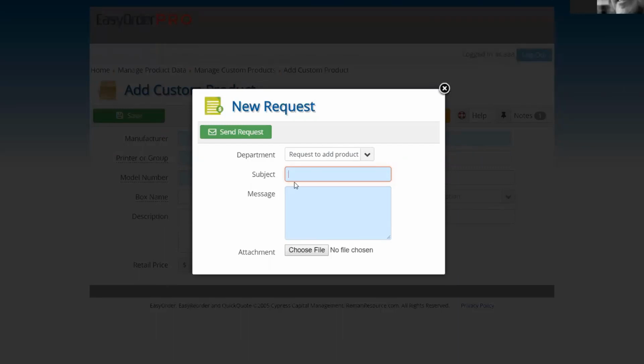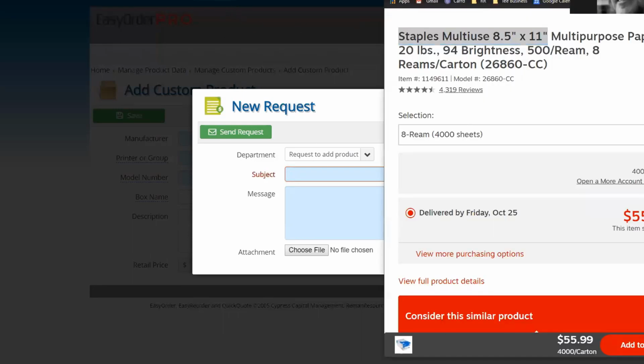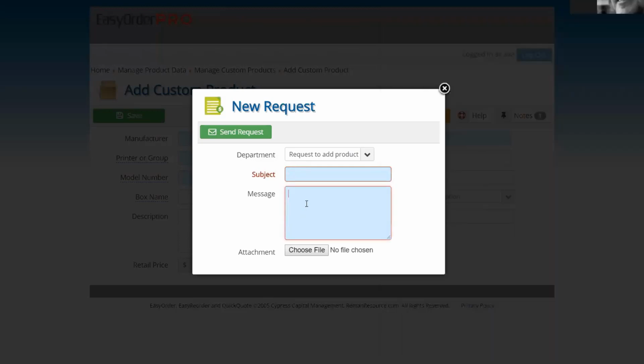So if you add it here and you just tell us as much as possible, if you have a web address of something, you can copy and paste that web address in here, give us a direct link to where the product is. It makes it a lot easier for us to find exactly what you're needing. And then just let us know, like, add copy paper. Copy paper is not something we normally add to our database, so it's a bad example, but that's what I had up on Staples.